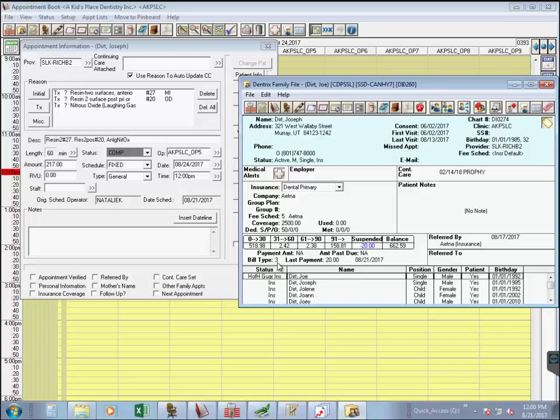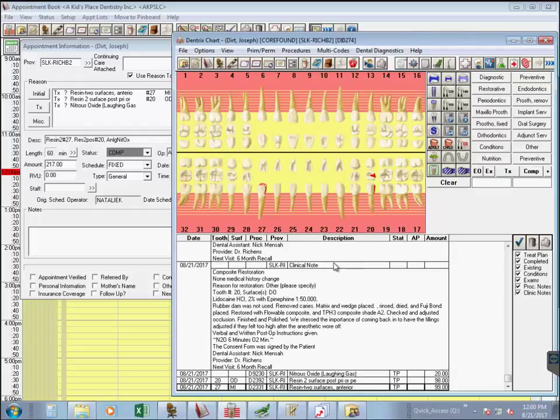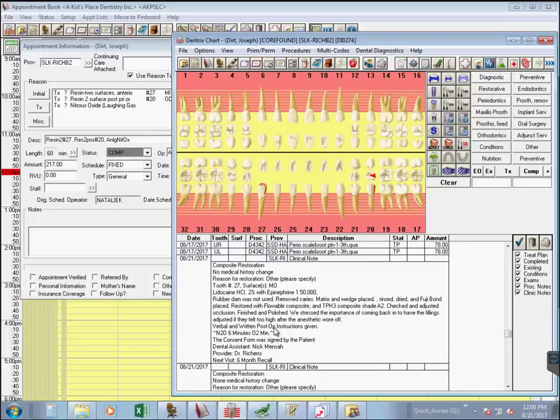Now, just like we did with Joanne, we're going to move on by checking the chart notes and making sure that they match the appointment procedures. Since Joseph had 2 procedures completed, one filling done on tooth number 27 and another filling done on tooth number 20, there's going to be 2 separate chart notes for that. So we're going to scroll up and ensure that the first chart note matches what the procedures were. As you can see, it shows composite restoration, which is correct. It shows that the restoration was done on tooth number 27 for the surfaces MO.